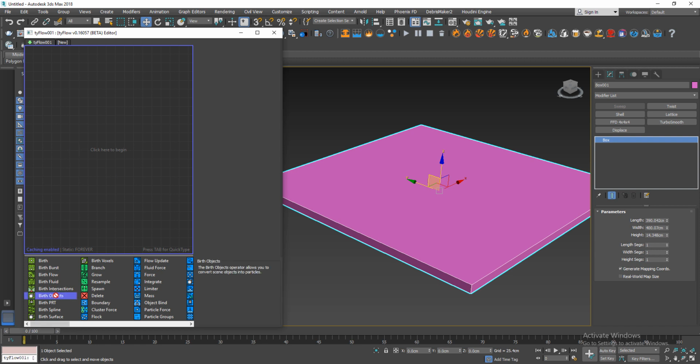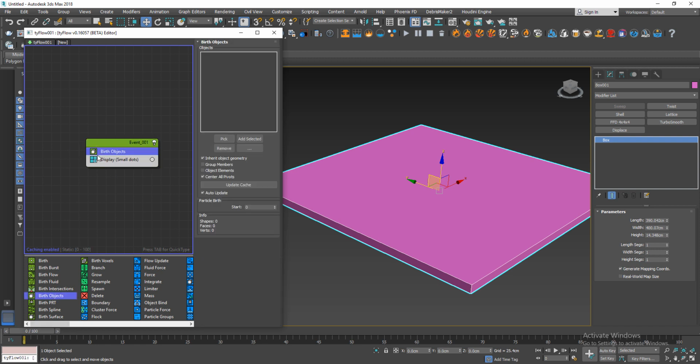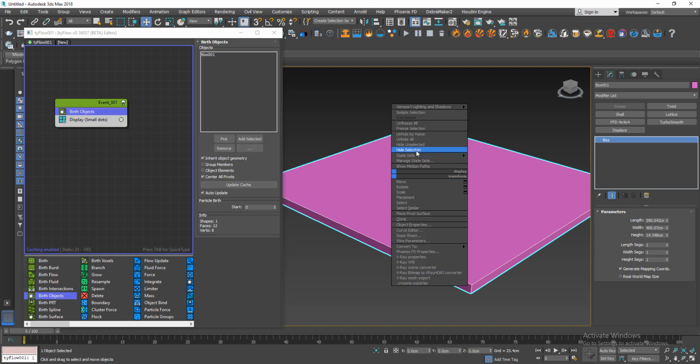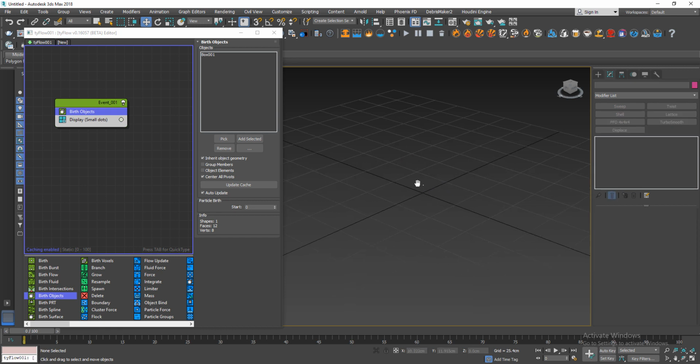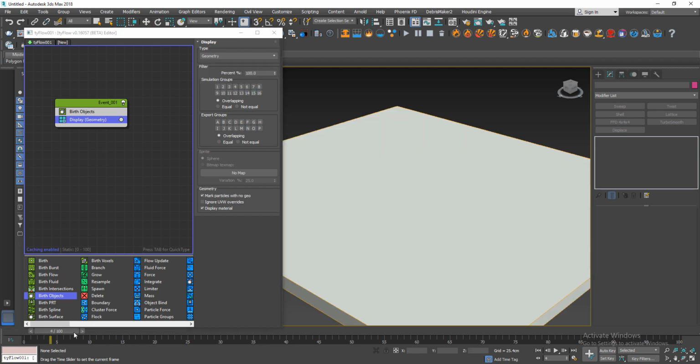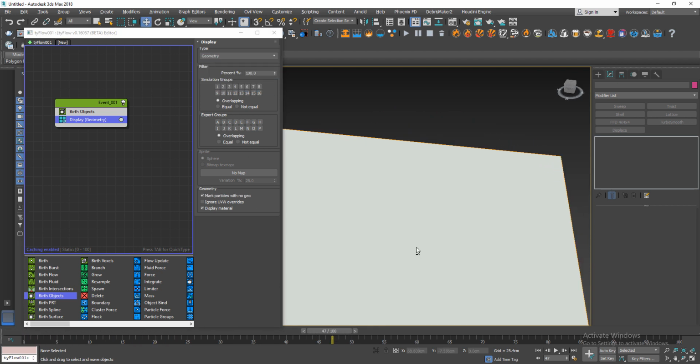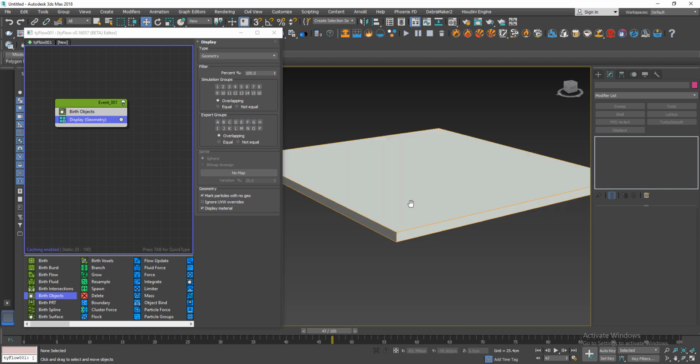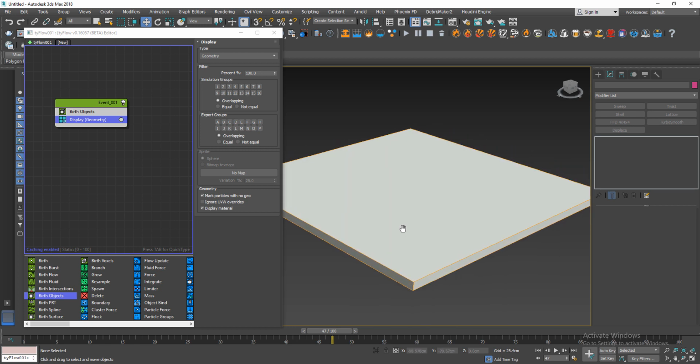I'm just going to add a birth objects operator, and I'm going to select this object, pick, and hide this. So now we have this single little particle here, but we want to see the shape. So I'm going to go into display, and I'm going to change it to geometry, so that now you can see the geometry being there.